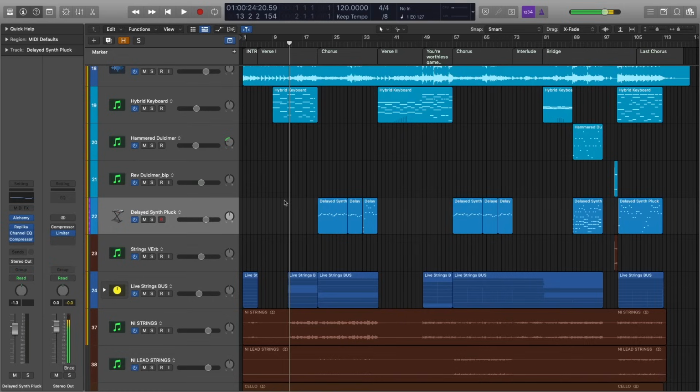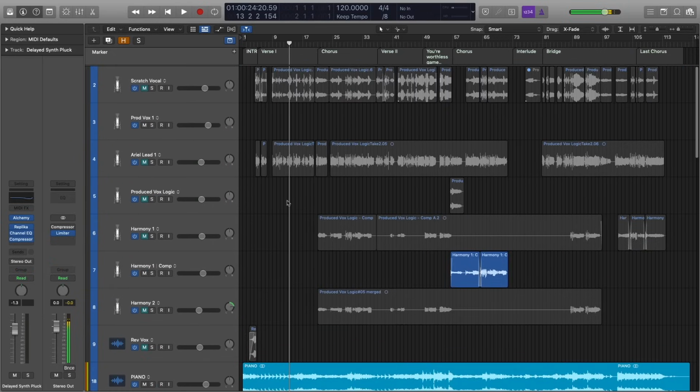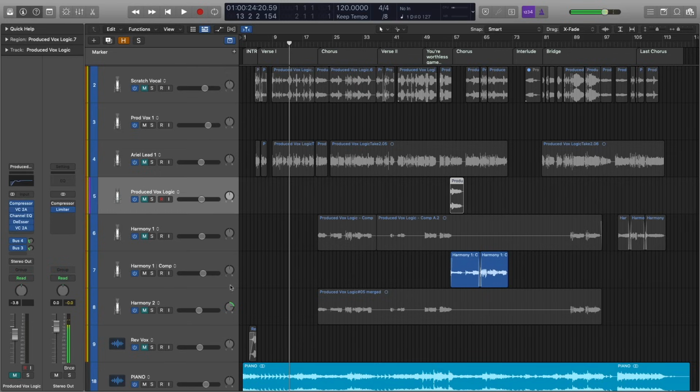All right, number 9 is making your output a bus. This is something I think a lot of people who are newer, and maybe even some who have been producing for a while, are not doing, and you should be doing it. And that is sending multiple tracks to the same bus. Naturally, when you create a new track, it's going to go straight to stereo output, which means it goes straight from this track to the main output.